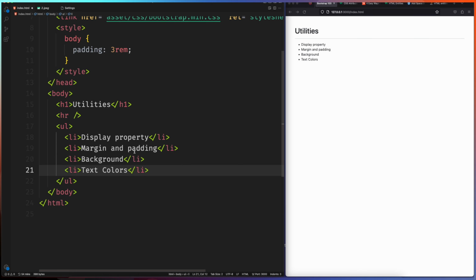We also have text colors. This allows you to know what kind of colors are available on Bootstrap by default.